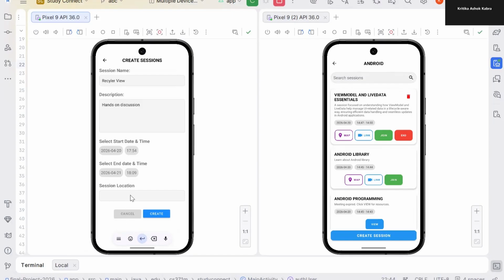Here we have the session location field. We also integrated the Google Places API to improve the accuracy when setting session locations. Instead of manually typing addresses, users will see real-time autocomplete suggestions as shown here. This reduces errors and ensures students always reach the correct location without confusion. I'll go create the session now.